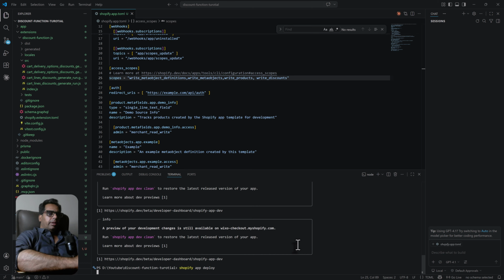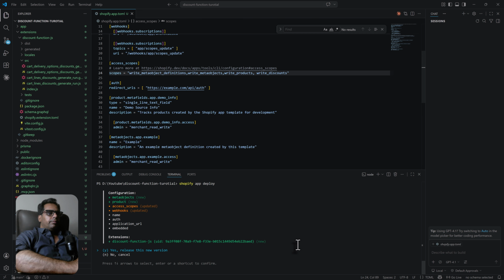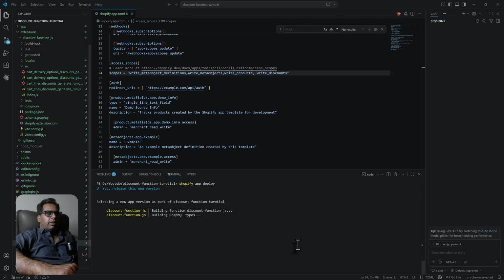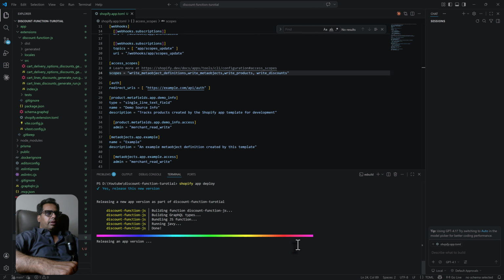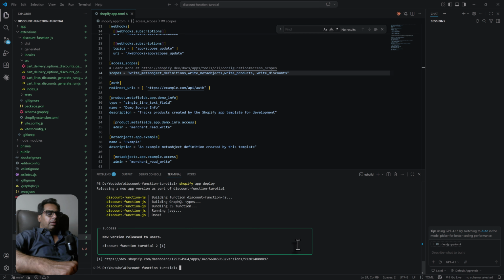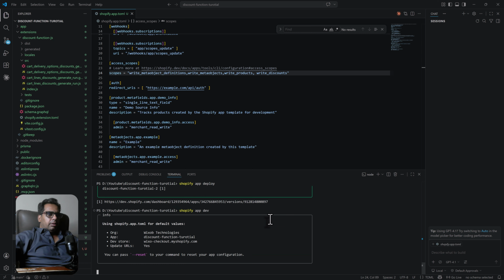It will deploy the configuration again. It is asking us to release a new version and deploy the configuration in the app. So now it is deploying the new configuration. Now run the Shopify app dev once again, and then we have to see the preview again, and then we will be able to run the mutation for the discount.